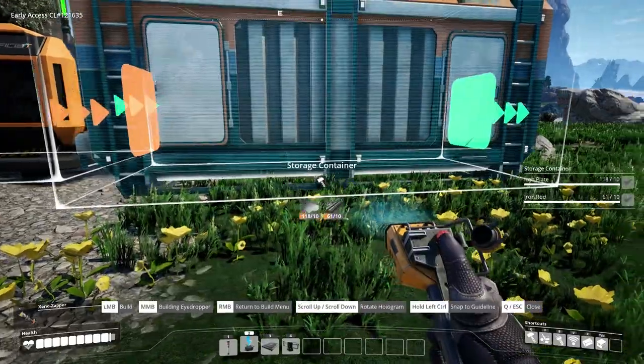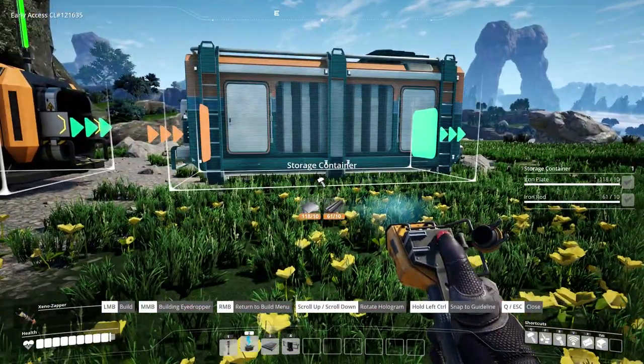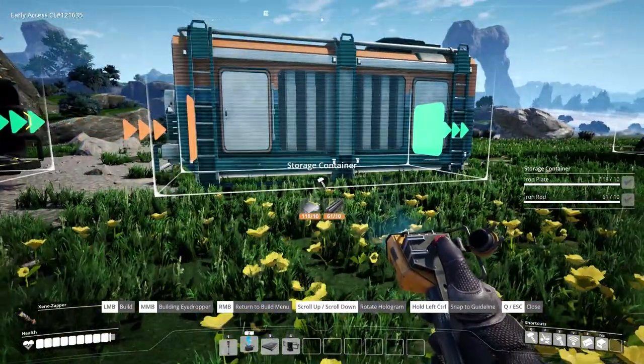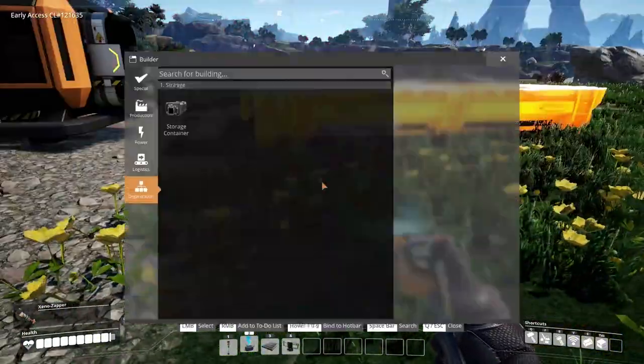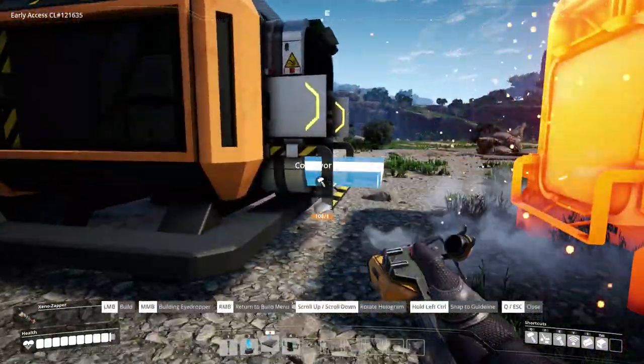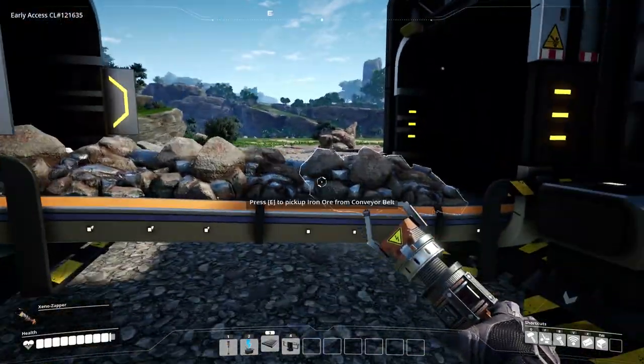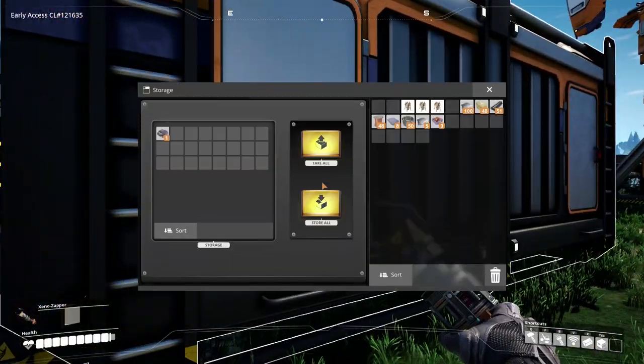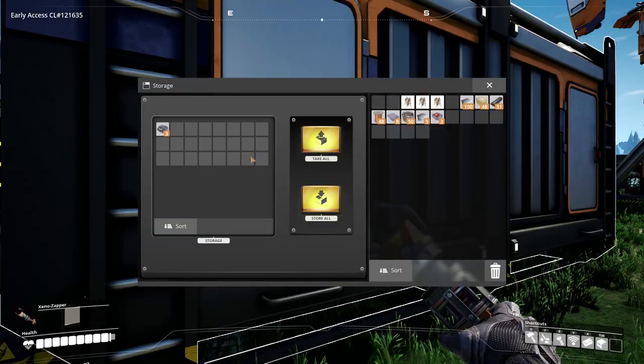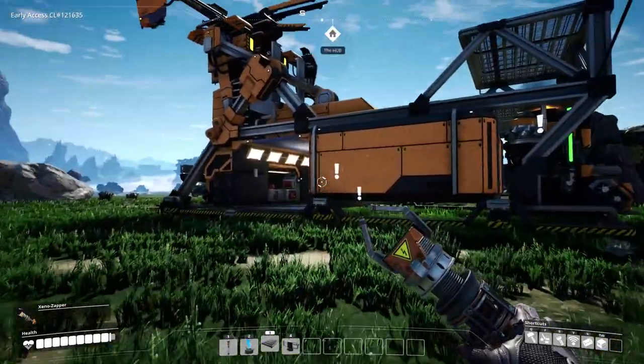Oops. Whatever, that'll do, I suppose. And then we'll conveyor it in. Conveyors operate without power, so that's fine. Cool. And so the storage capacity on this is just disgusting. All right, so that's not going to run out anytime soon.